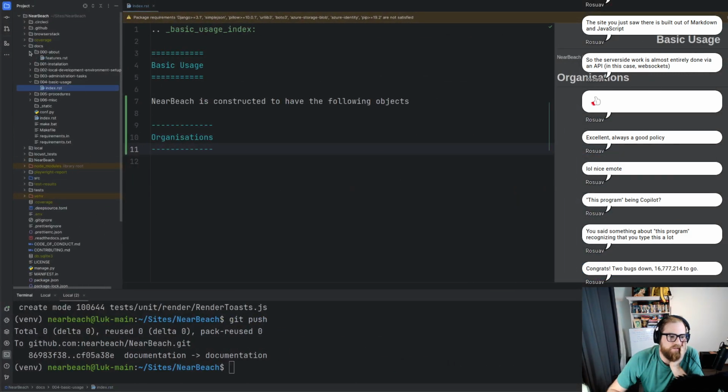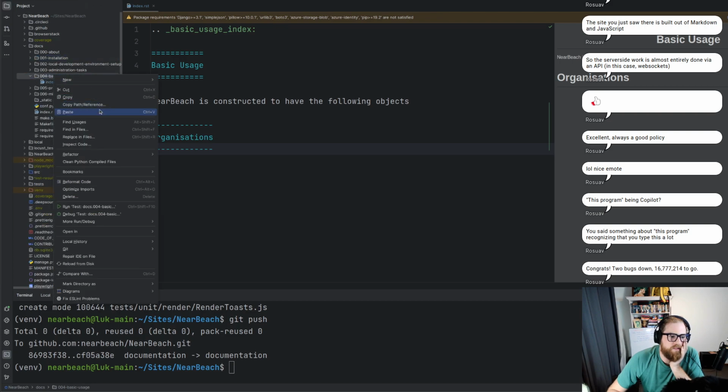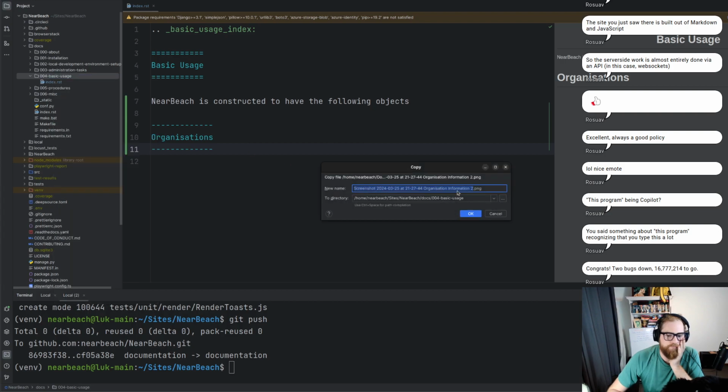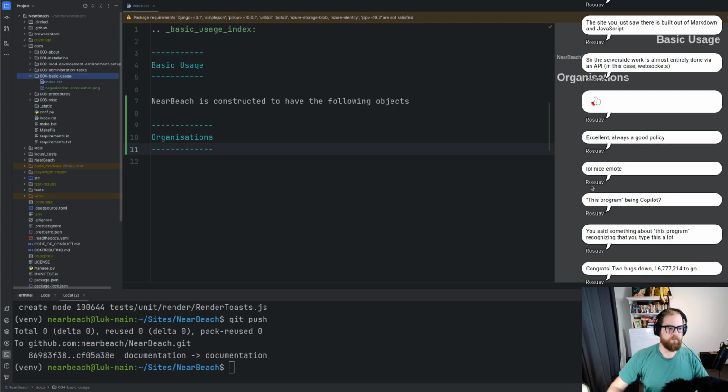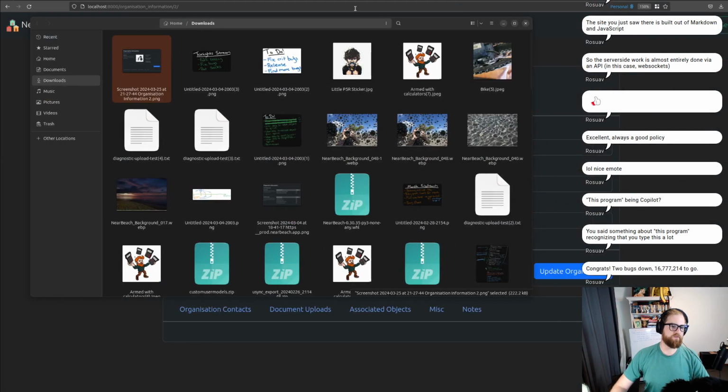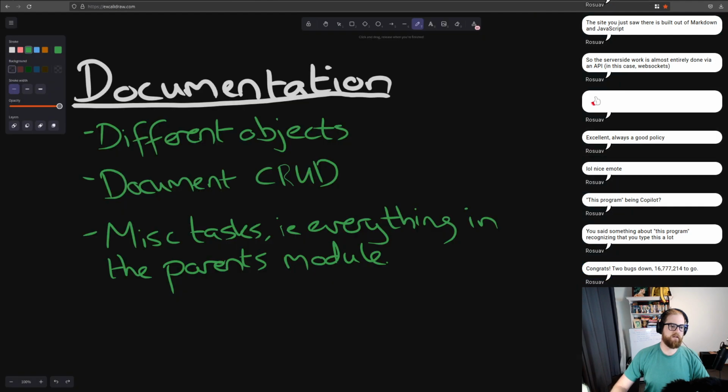What I want to do is see how I've got their other images set up. I'm just going to paste it in. I'm just going to go organization screenshot. Going to add it in. So organizations. So how do we want to define this? Wording wise.